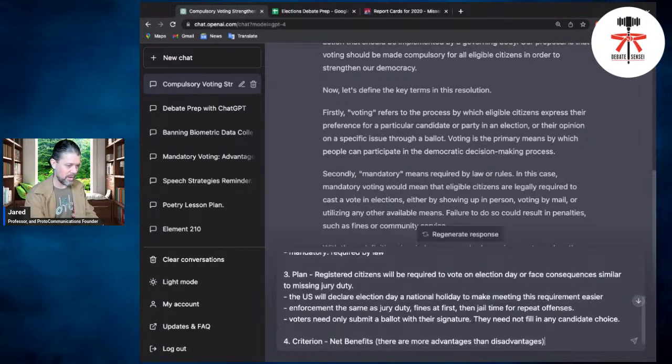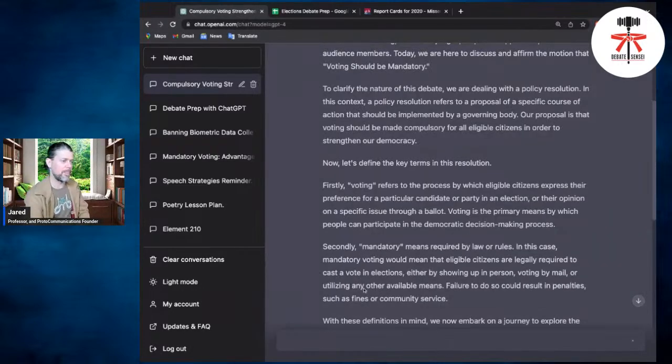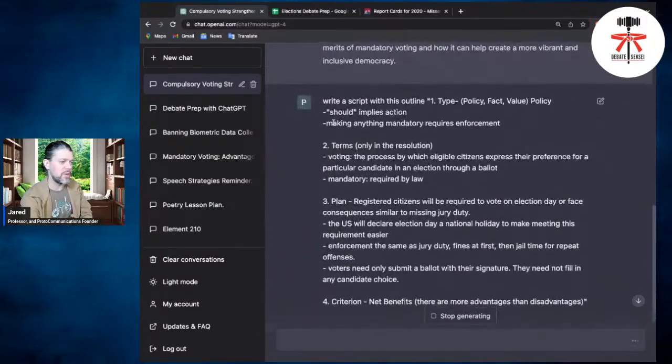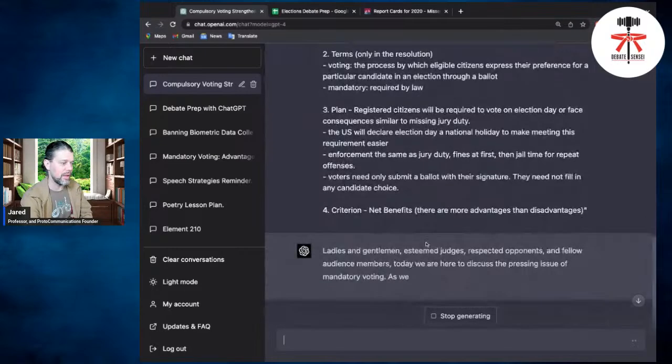I'm just going to have it write a script. Let me, and if it's a little short to read on you. See, look, I said write a script with this outline. I gave it the outline. All right, I'm going to stop generating.